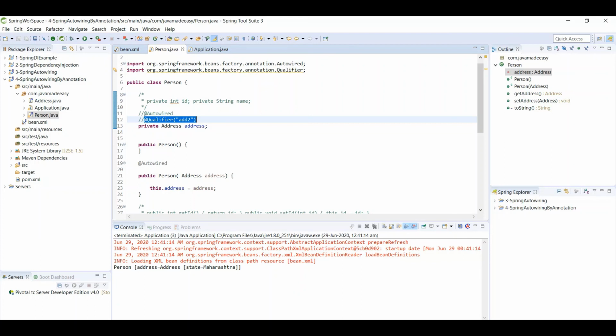So in the next video, we will learn the bean lifecycle, we will learn the scopes, and then we will complete the Spring module. Then we can move to Spring MVC.